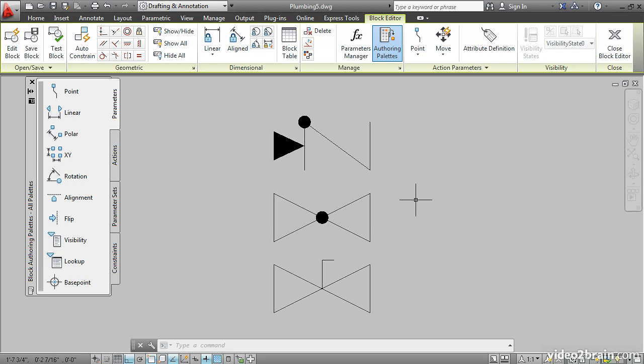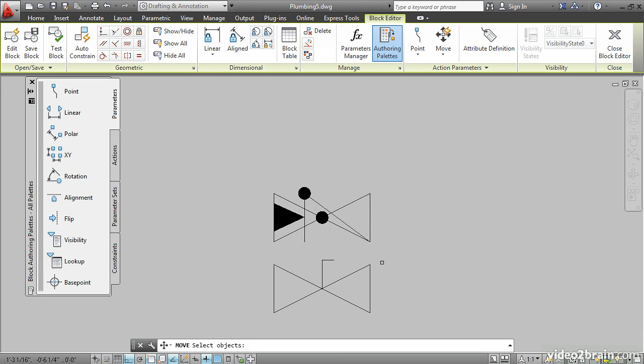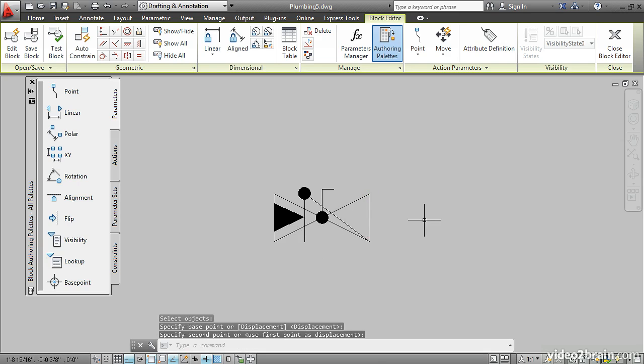This particular block has 3 nested blocks inside of it, namely the check valve, globe valve, and gate valve. The first thing we need to do is move all of these valves on top of each other, because my intention is for only one of them to be visible in the completed dynamic block. Type M-enter for move, and go ahead and move these objects on top of each other using Object Snap. Now we have 3 coincident valve blocks.